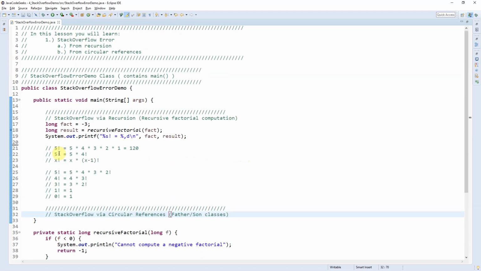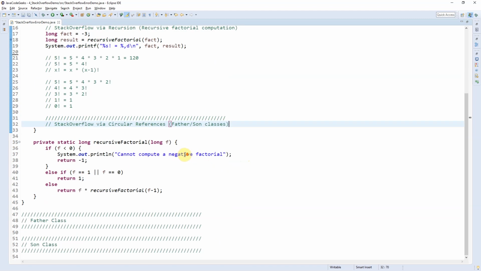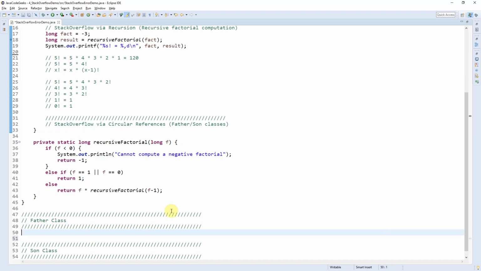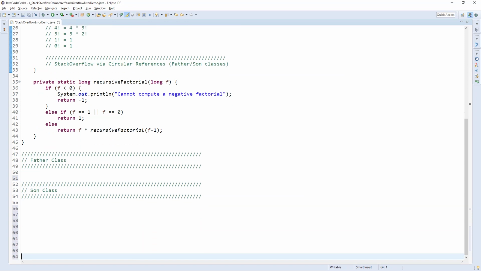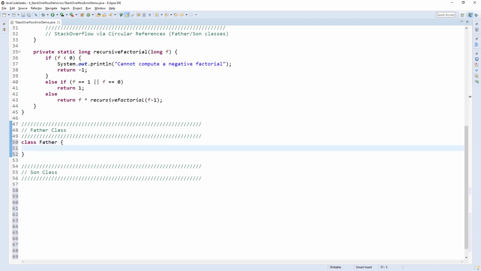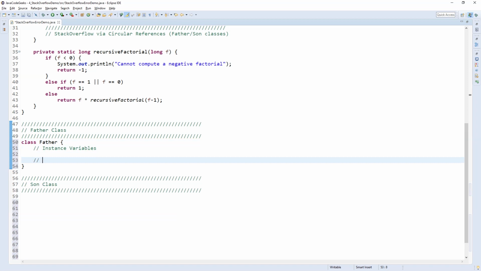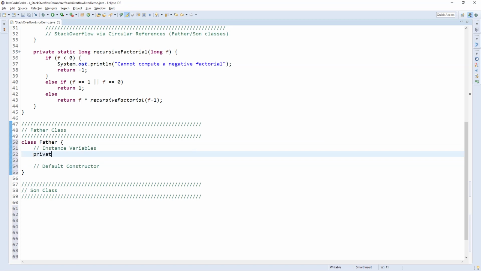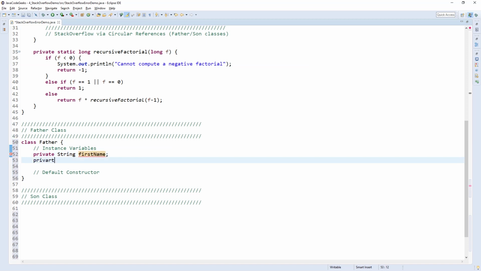So typically you should create a new class in its own file, but for the sake of simplicity, I'm going to keep my class definitions all in one file. Okay, so I'm going to go ahead at the bottom and create a father class. My father class is going to be very simple. I'm just going to say class Father. It's going to have instance variables and a default constructor. So I might create a private String firstName, a private String lastName.